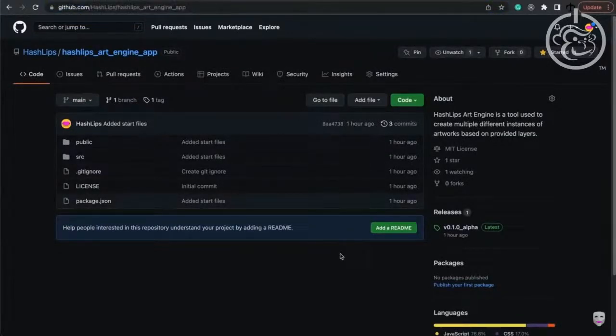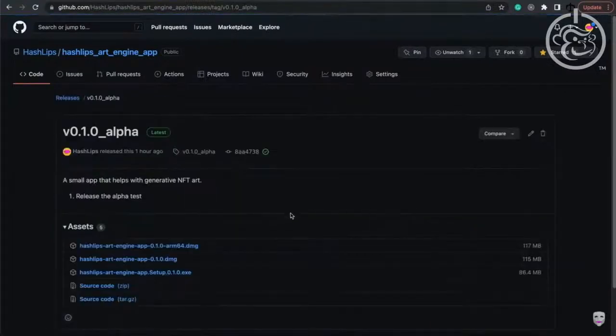If you simply want to create a quick collection with a visual interface, you can go to the Hashlips Art Engine _app or go to this URL directly. This is an open source repo, so feel free to contribute if you want to, but for people who just want to use it, go to the releases section here on the right hand side and click on version 0.1.0 alpha if you want to do the same thing that I'm doing right here.